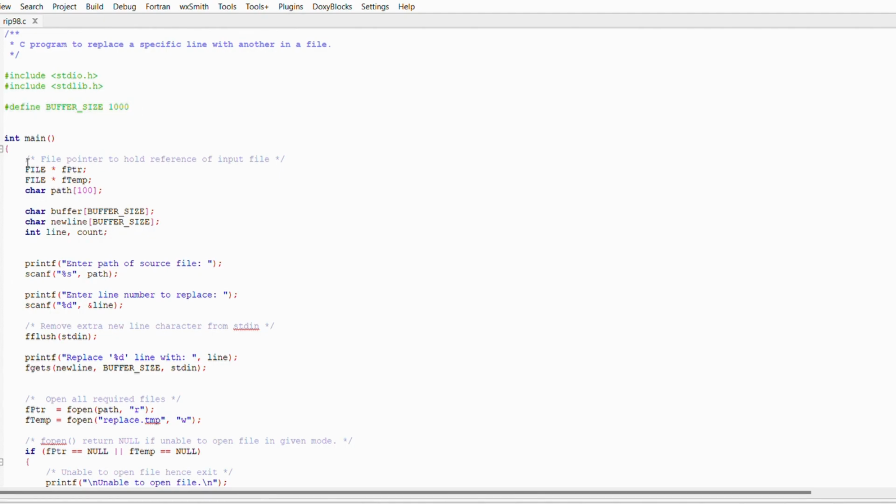And in the main function, we declare the file pointers as fptr and ftemp, where fptr is the file pointer for the file given by the user, and ftemp is the file pointer for the file we are going to create temporarily. And we declare the path as a variable of size 100 for the original file given by the user, and we declare the buffer and newline size as buffer size. Newline is nothing but the line given by the user, and we declare int line and count.